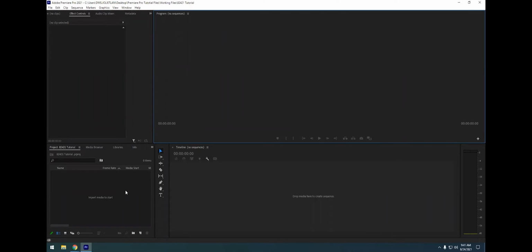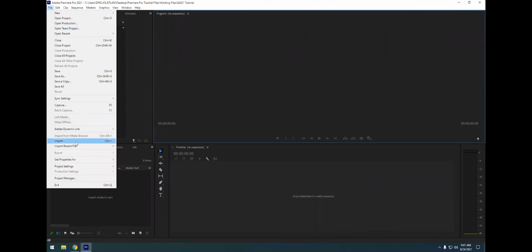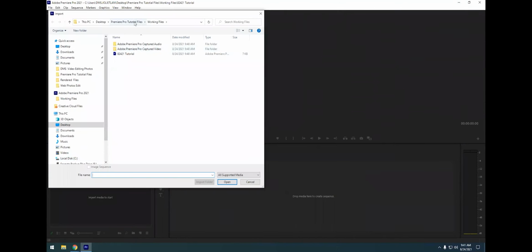So what we want to do now is import our assets. So we're going to go up to File, Import, and I want to import my audio, my footage for the tutorial, and graphics. So we can double click to make sure there are assets in there. So this is an audio file.